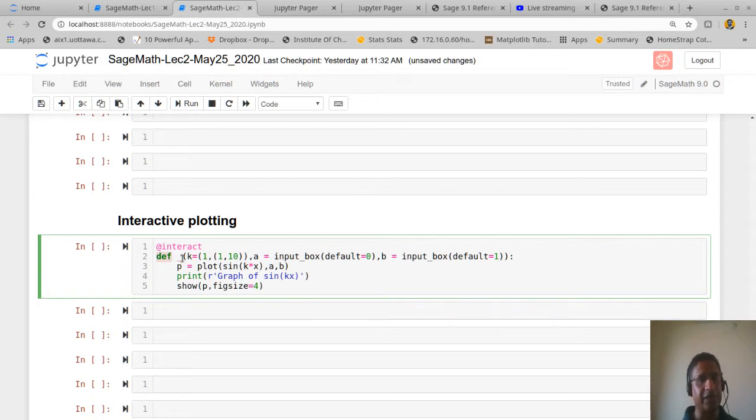I'll do this later also in the coming classes, how to define user defined functions. But here it's not giving any name, so underscore, and it is giving the value, the k varies from 1 to 10, and the default value is 1. And then a is the beginning of the domain on which it wants to plot, from a to b. A is defined as an input box, and the default value is 0. B is an input box, default value is 1, and then p is equal to plot sine kx from a to b. And let us just print that it is a graph of sine kx, and then show this.